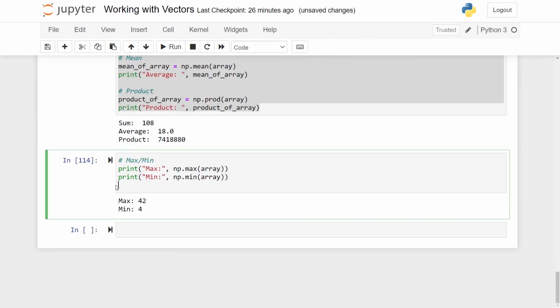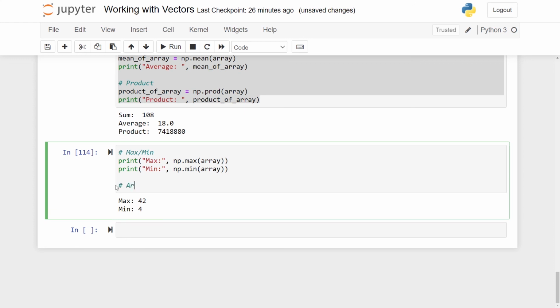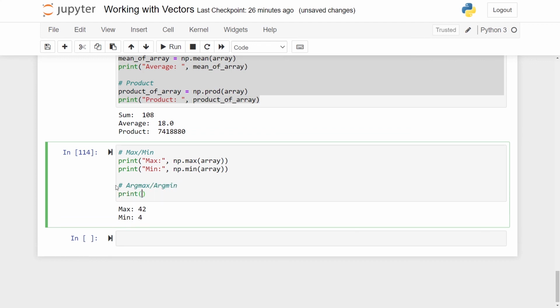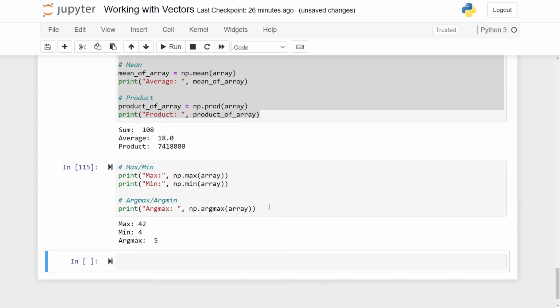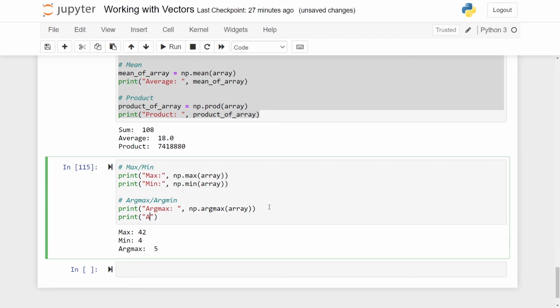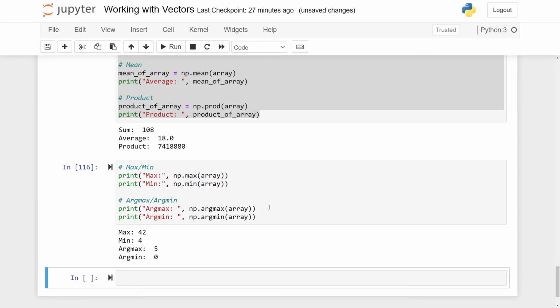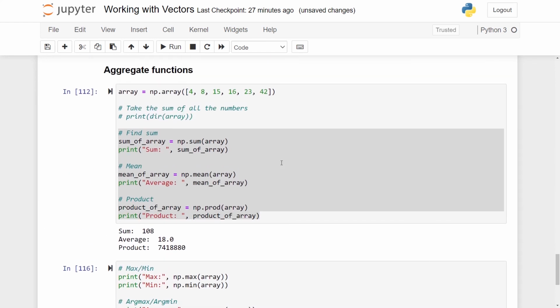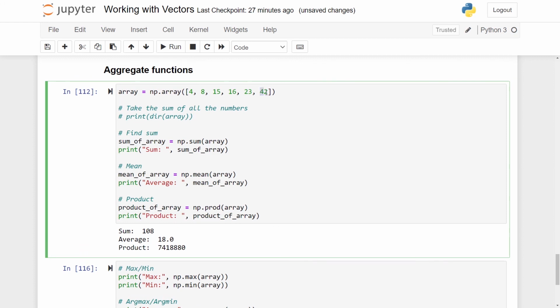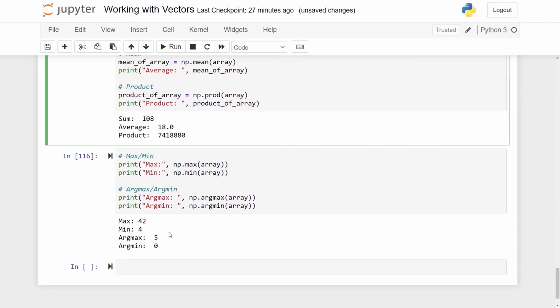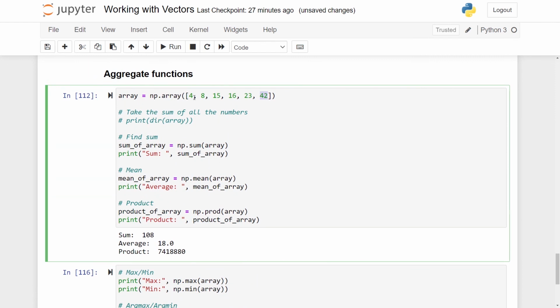Additionally to knowing what the max and min values are, it's usually very important to know the index where it takes place. So this is the argmax and also the argmin function. And they work more or less exactly the same. So here is the argmax. And this is the argmin. So you can see that the argmax is 5. This is because if we scroll up a bit, then 42, which is the biggest number, has index 5. And the argmin, we can see here, is 0. That's because the minimum number is 4 and it has position 0.